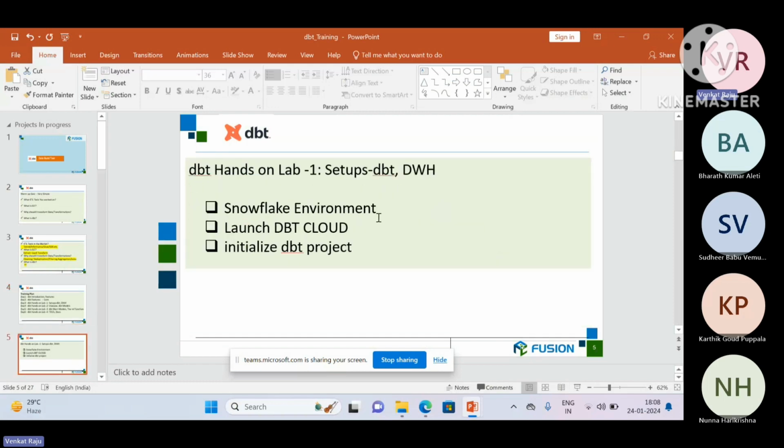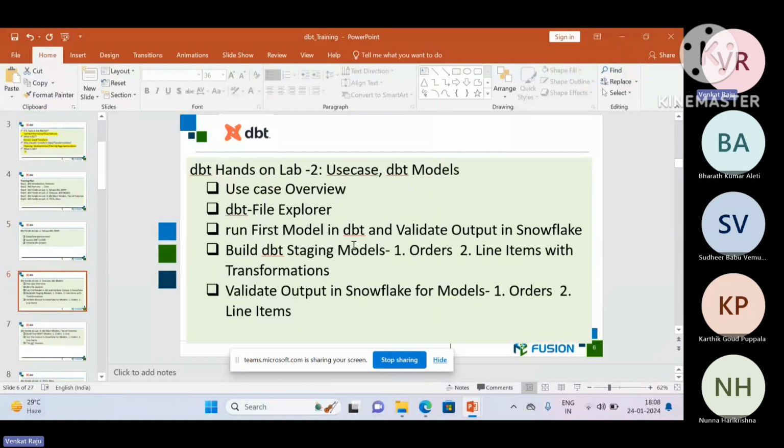In lab 1, we'll do all the setups, data warehouse setup, DBT integration and all. We'll pick up the Snowflake environment, see how to launch DBT and how to initialize a DBT project. That is what we are going to learn in lab 1.